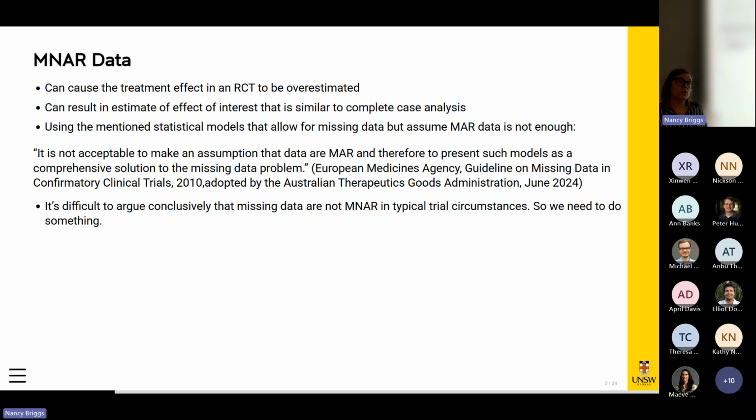It can also result in the same type of situation as if you're doing complete case analysis, where you have a depressed standard error estimate. It should be bigger. And you might have bias in your estimate itself. So that's not good.